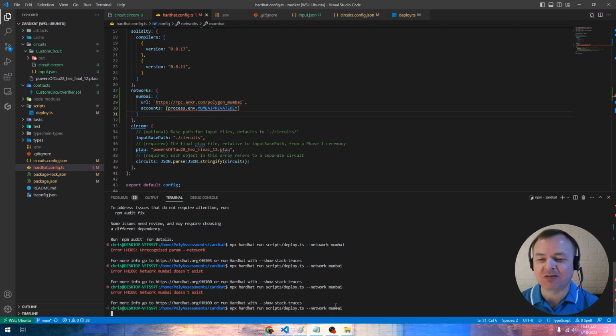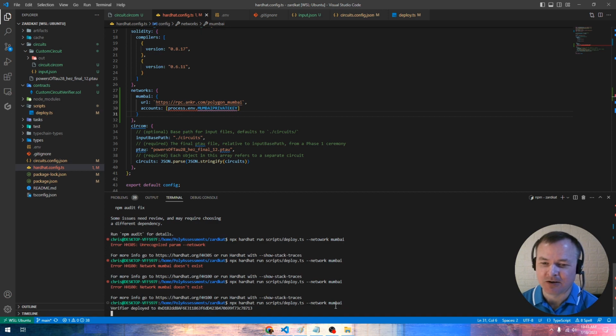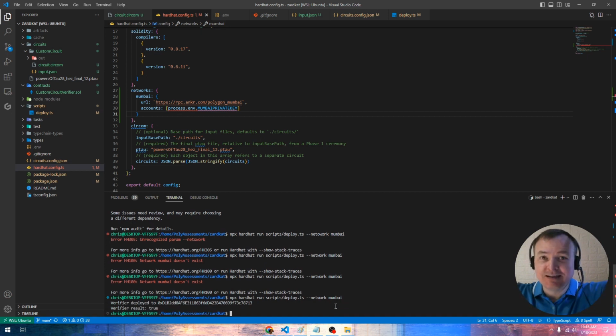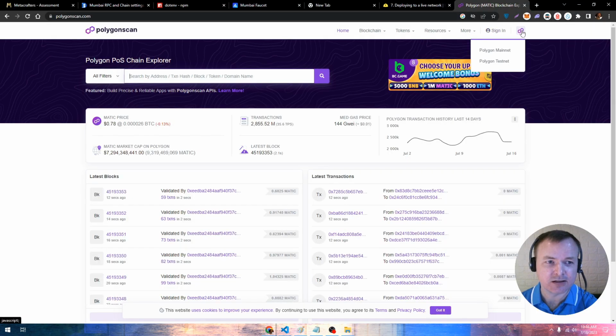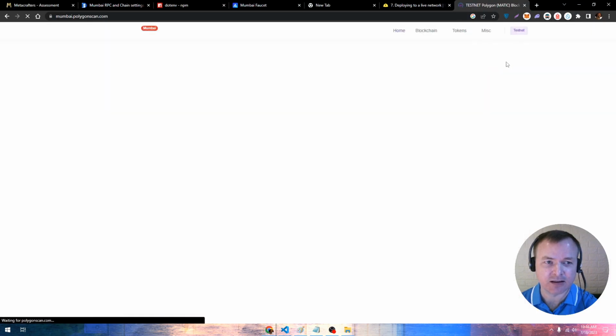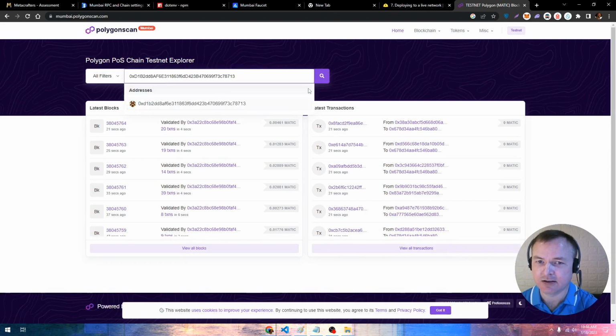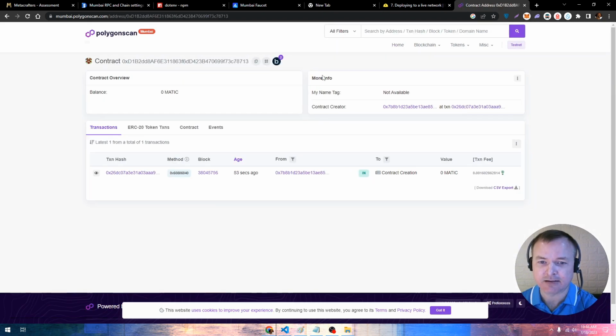This is a problem when you're coding things live, but oh, it looks like success. So it deployed to this contract address. It came up true. So let's go ahead and actually look at this transaction. Now we are using the Mumbai testnet, so we'll go ahead and select that, paste this in, and see what we have. So we had a contract created 53 seconds ago. This was our verifier contract.